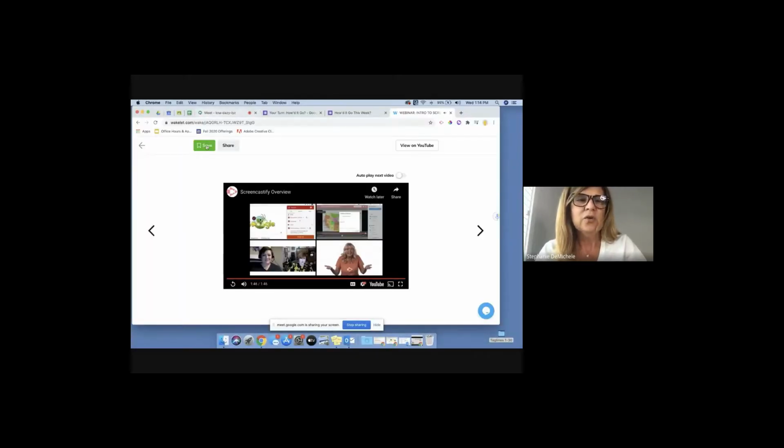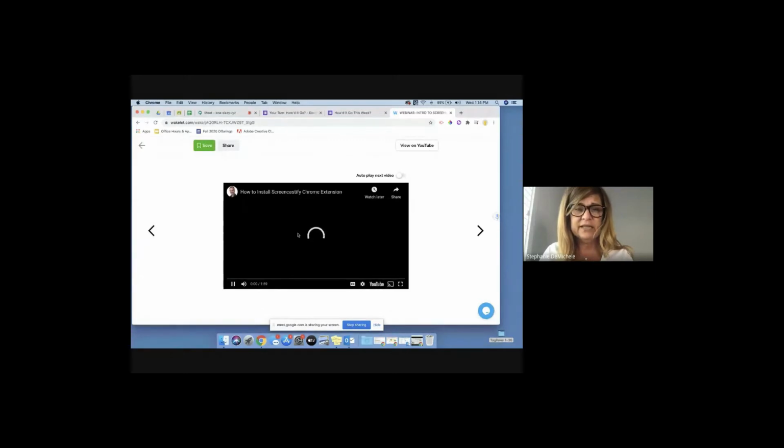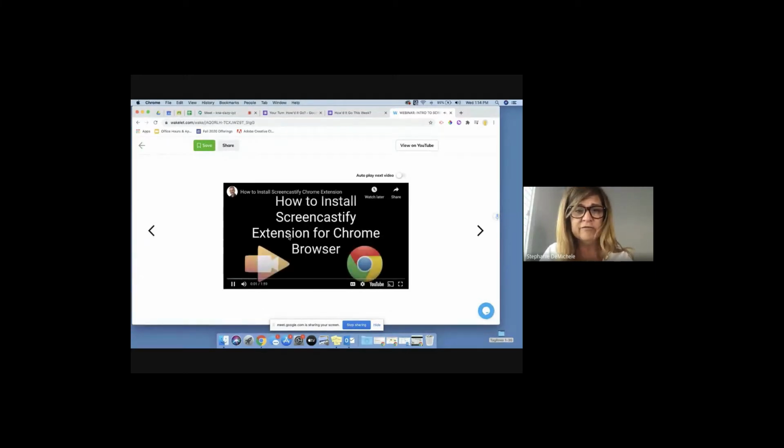Okay, so as I said, Screencastify is a super duper easy tool. It couldn't be easier to use, and that's why I love it so much. And it's the easiest way to install it yourself. And on the Wakelet board, you'll see that I've got a video here for how to do it.